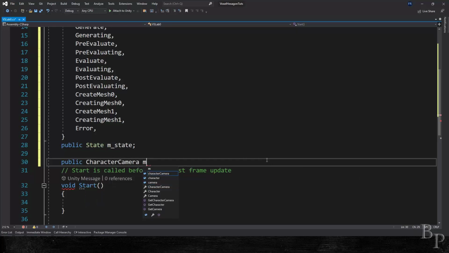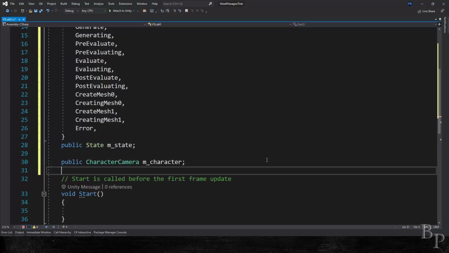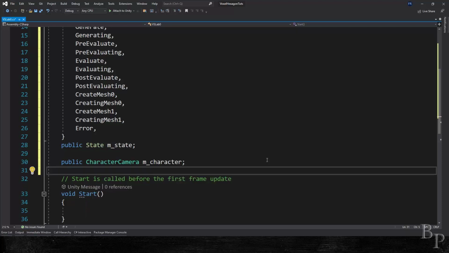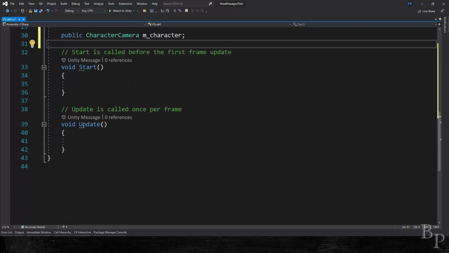We need a reference to our character camera. And we need some new classes, or some new structs. We are going to put them at the bottom of our class.